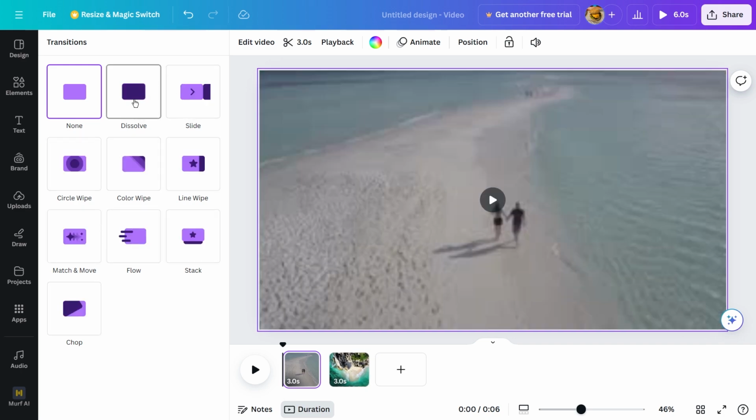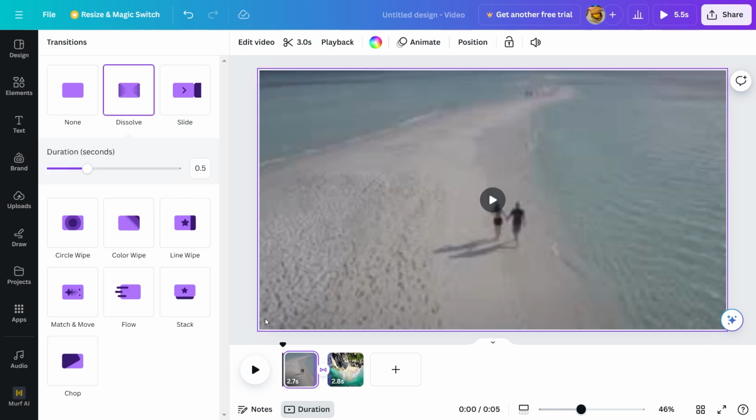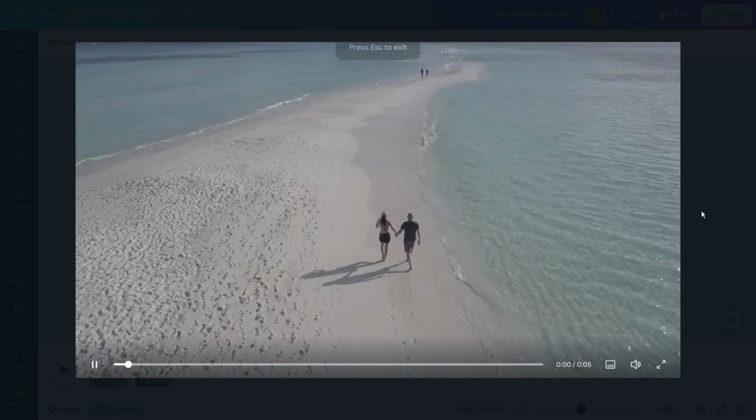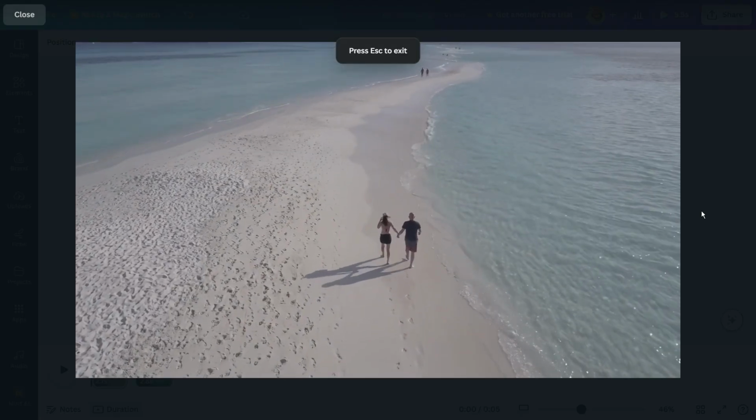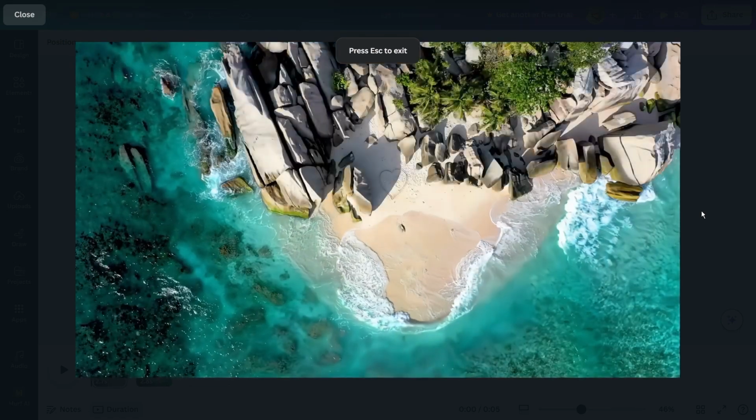So I'm just going to try to choose dissolve. So I'm going to click this one, and then if I were to go ahead and play it once again, you should be able to see that now we have a smooth transition of how it goes.